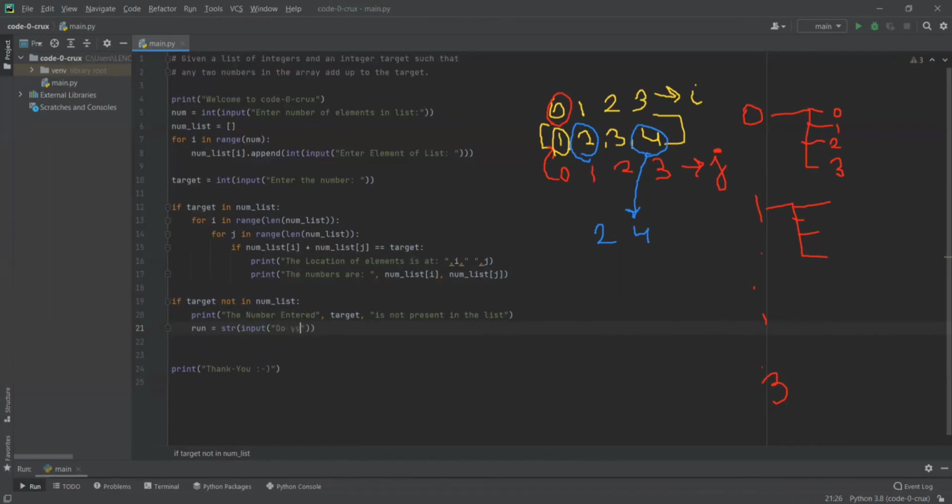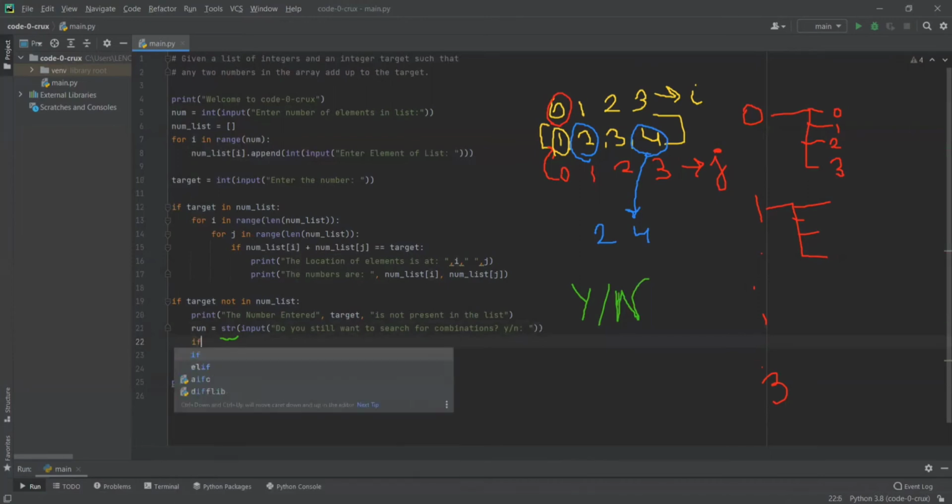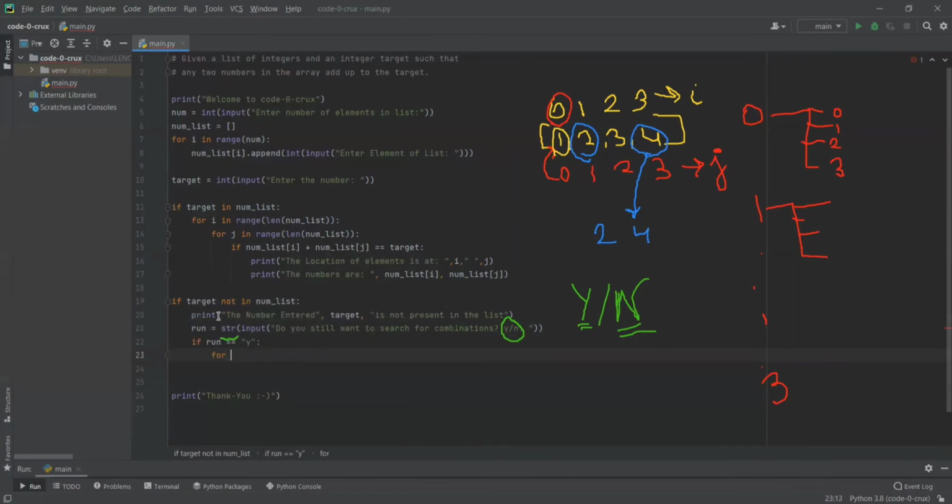Now run is a variable, and over here, as you can see, we have written str. So str is nothing but string. So over here, we will be looking at the string input. Basically, we want the user to write yes or no. If he or she still wants the output, they may write yes, or if they don't want it, they may simply write no, y or n. As you can see, the choice is whether y or whether n.